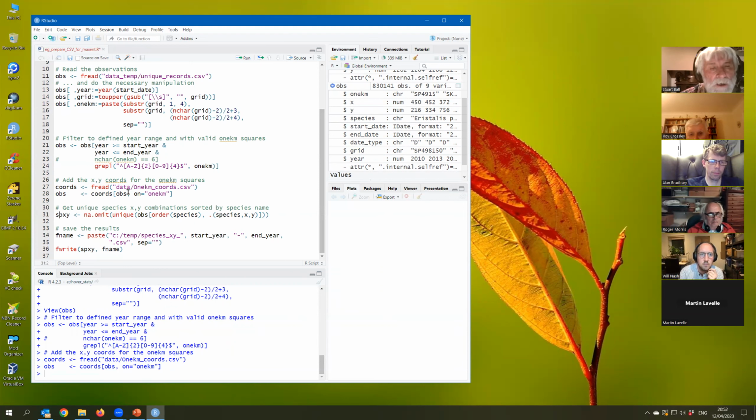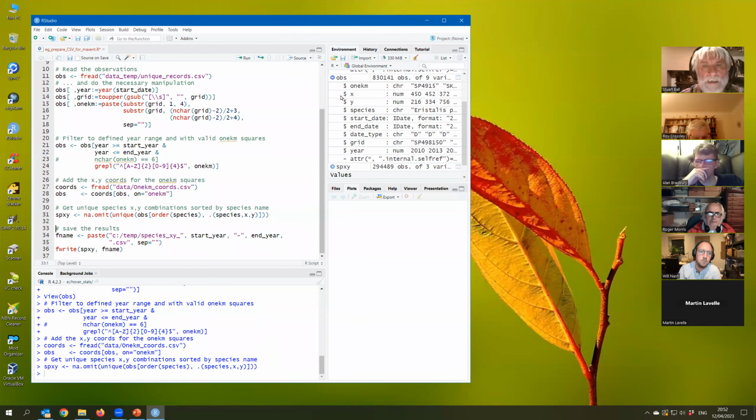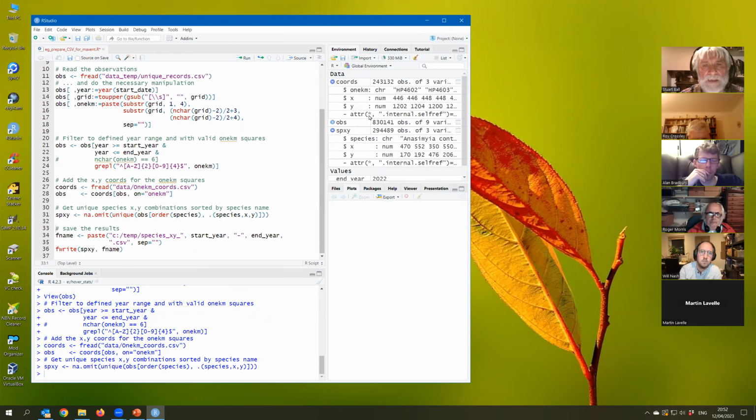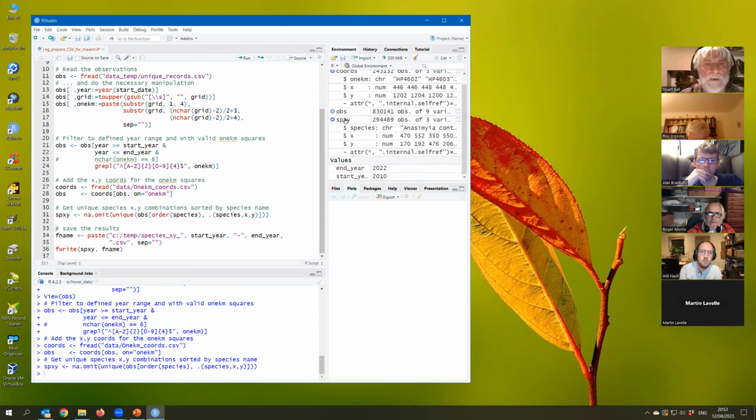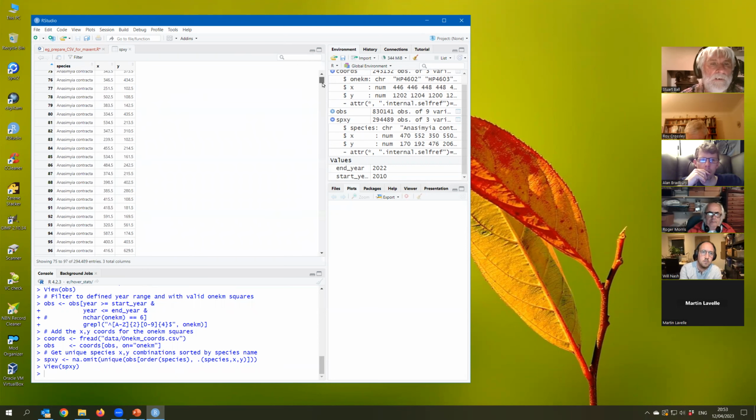Now, what I actually want are the unique set of XY coordinates for each species. So I'm going to extract the species, X and Y from each of my observations. I'm going to get just the unique ones, and I'm going to knock out any where anything's missing. So if there are any 1 km squares for which we didn't get coordinates, it'll drop them. And I want them sorted by species, so I've put order species in there. So what I should end up with is this data table called species XY, which has species and XY coordinates, and should be sorted by species. So there we go.